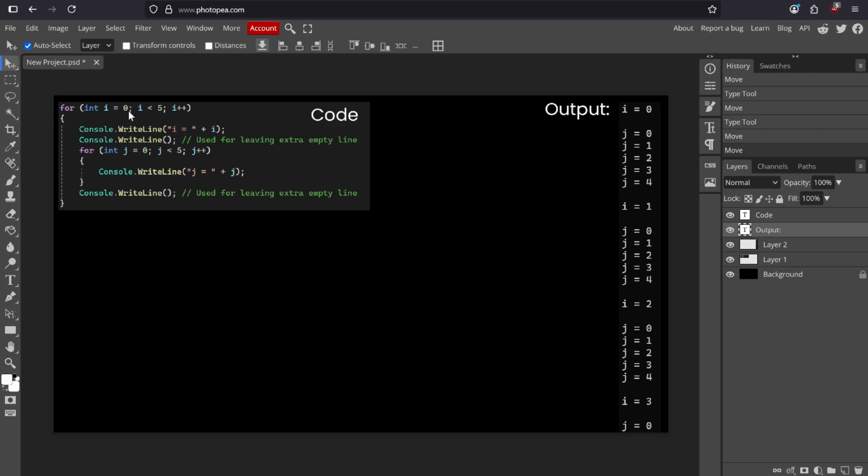Now I is equal to 1. I equals 1, we print it, empty space, and again from the start, we have this for loop from 0 to 5. We print j equals 0, j equals 1, all the way to 4. And one more time, I equals 2. It works the same way again and again, till I equals 4. Last time it repeats. I equals 5, the condition is not met, the for loop exits. And that's how it works.